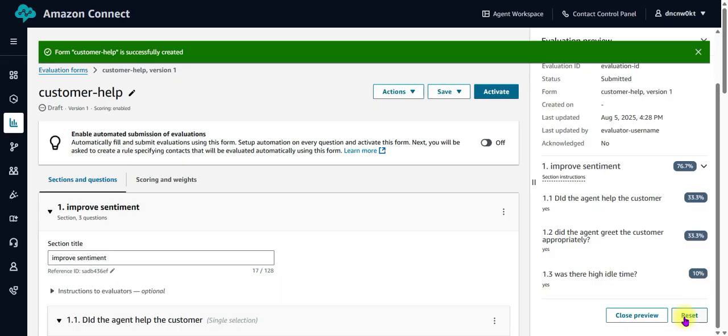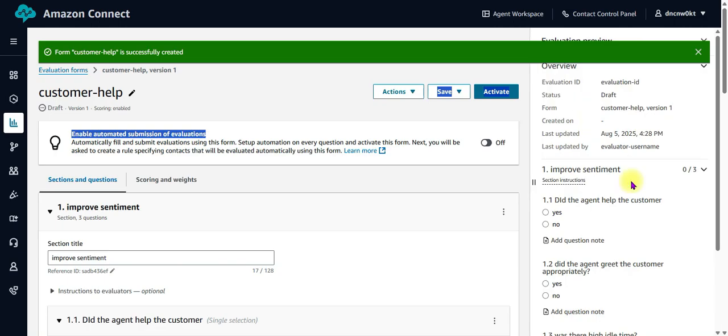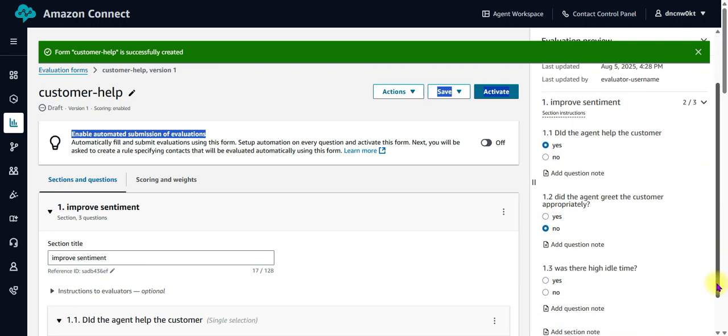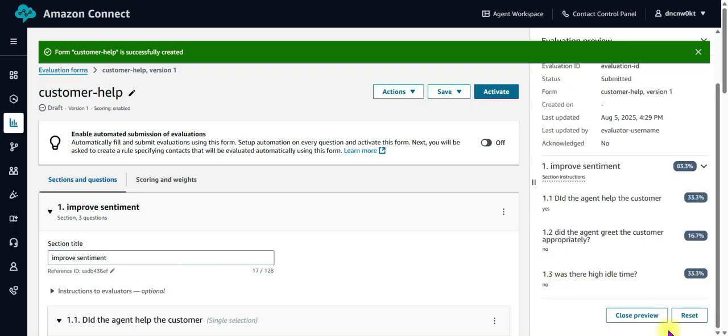Okay, this agent got a 76 on my evaluation. So now let's go back and do it again. Did the agent help the customer? Yes. Did the agent greet? I'm going to say no. Was there high idle time? I'm going to say no. And I'm going to preview the results. Well, I got a better score, the score was an 83.